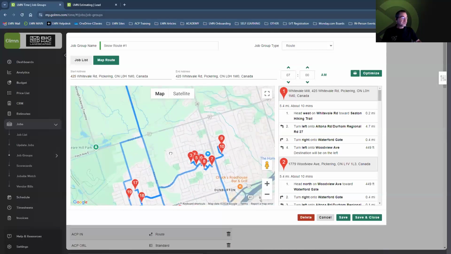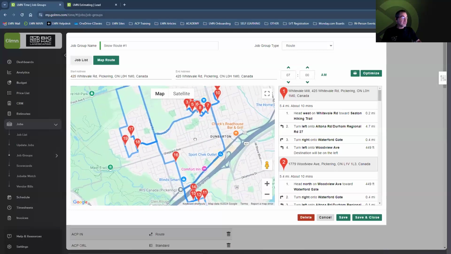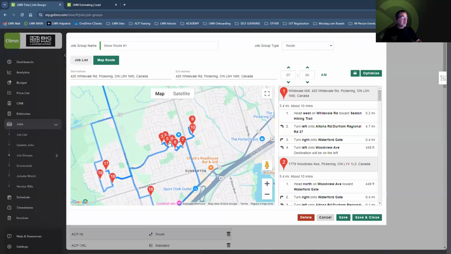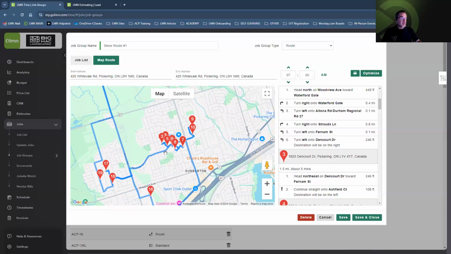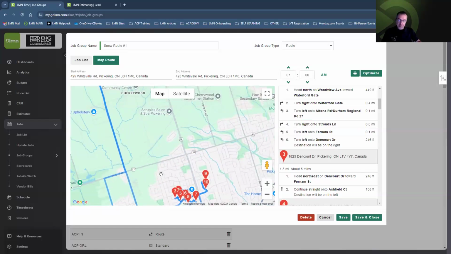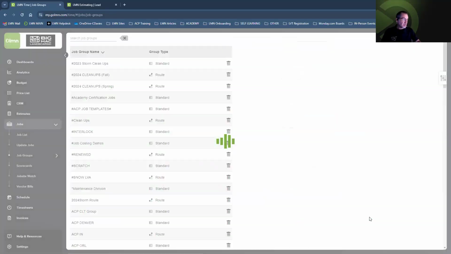So again, this customer is going to be our first stop. And it's going to be in and around here, 2, 3, 4, and so on and so forth. It gives us that planned out, and we can save and close.